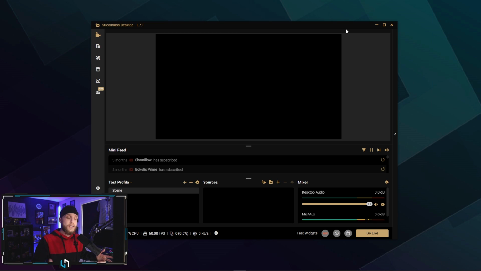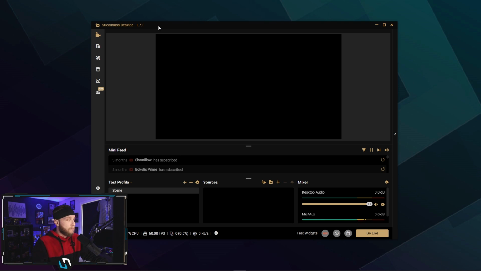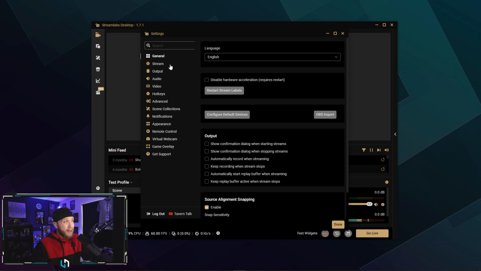Okay guys, so what we're gonna do is open up the settings, go down each tab, and have everything filled out by the end. You should be ready to hit that go live button and start streaming. So let's go. Down here at the bottom left side of your Streamlabs desktop application, you're gonna have your settings wheel. You're gonna open that up. Right now we're in the general tab. So nothing super important here in the general tab.